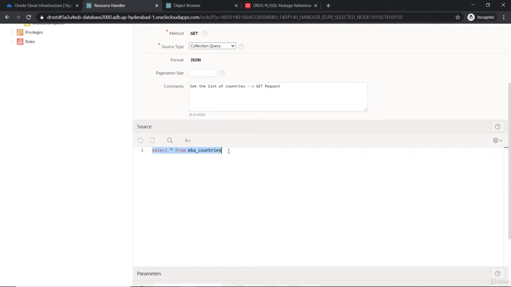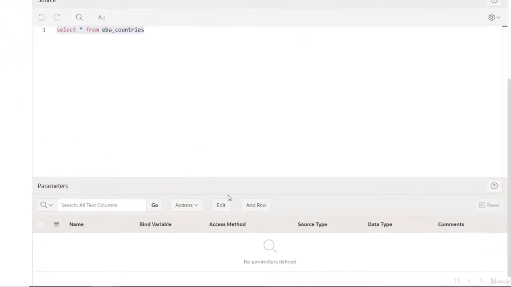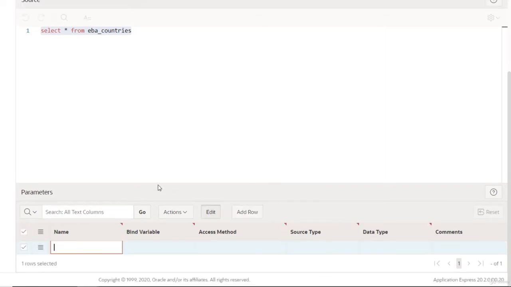So let me copy this. Suppose I'm just using the same thing. Now we are just getting the country by ID for this template, and we'll just change it. For a sample example, I will be telling. So just give that, and let us define a parameter here. I'll just give a name like country ID. That would be the parameter and the bind variable. First, let us define the query here.